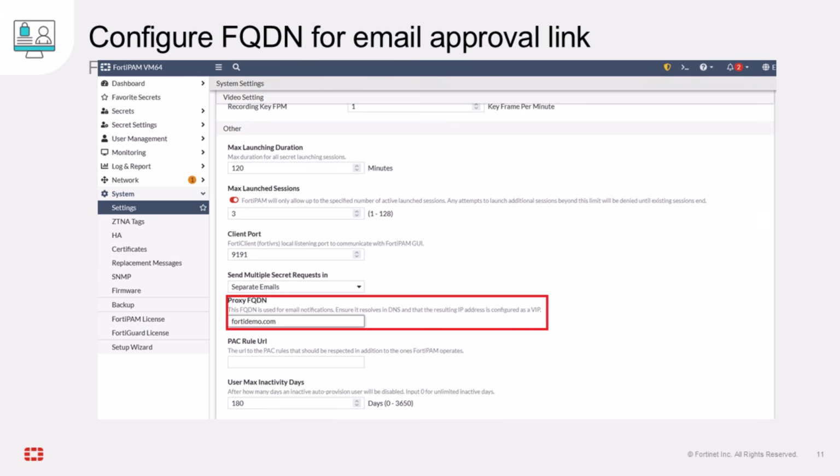Another feature that we have here is the configuration of FQDN for email approval links. Basically, the administrator can now configure a fully qualified domain name, or FQDN, used in approval links via email. This setting ensures that the email approval links contain the correct domain, improving security and user trust. The FQDN is configured under System Settings, General, and Email Approval Configuration, as noted in the slide deck. By specifying the FQDN, organizations ensure approval links direct users accurately to their FortiPAM portal, avoiding confusion or phishing doubts.